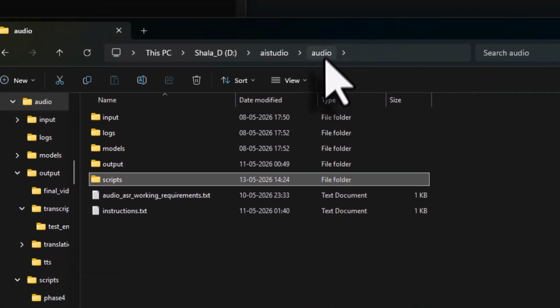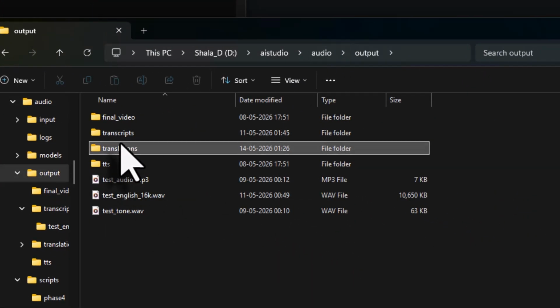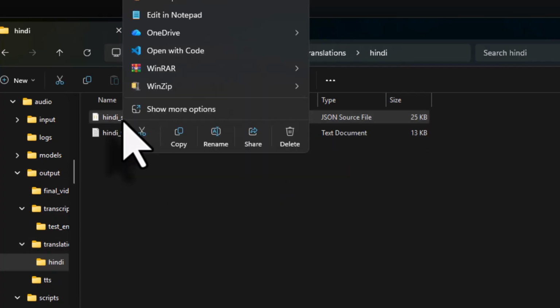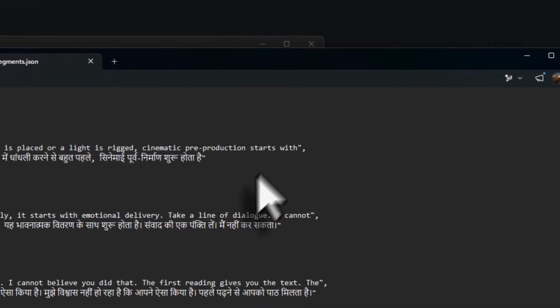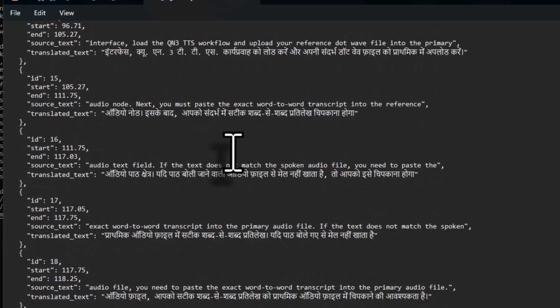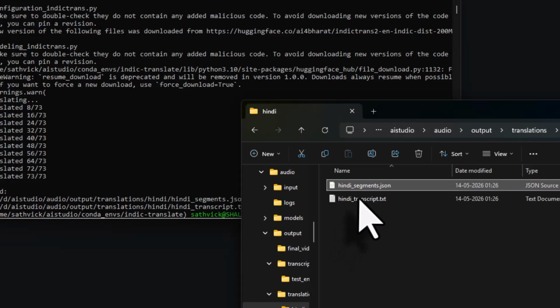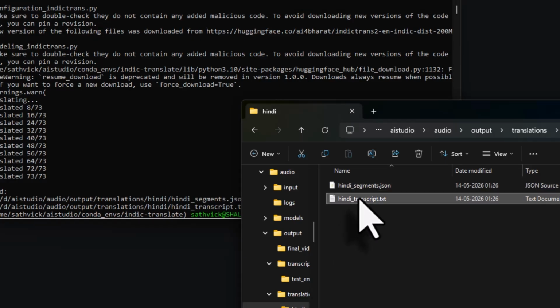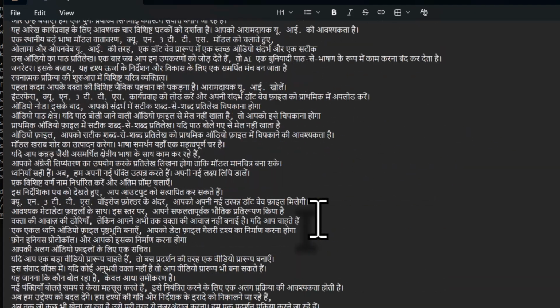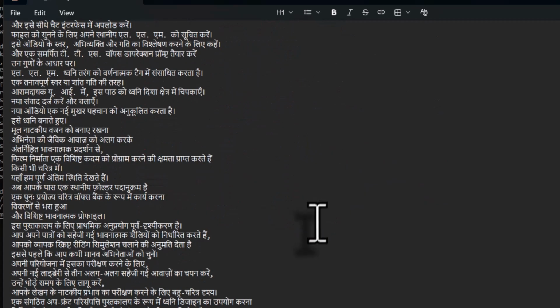If I come into audio, output, translations, Hindi, segments.json, I will right click and open this in EditPad, and you can now see in JSON how it has been correctly translated. And also you have a Hindi transcript.txt file. If I double click and open it, you can see the complete 5.5 minute script has been transcribed. You can check that it is of ultimate quality.